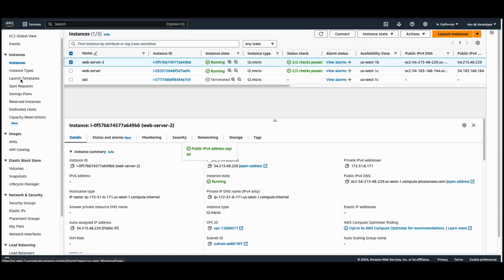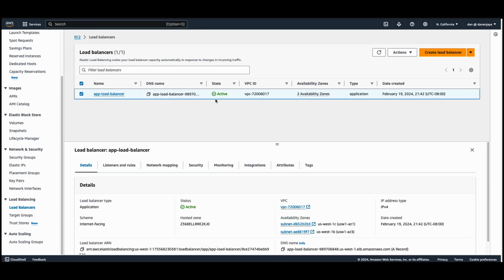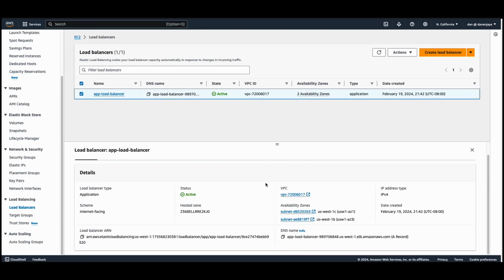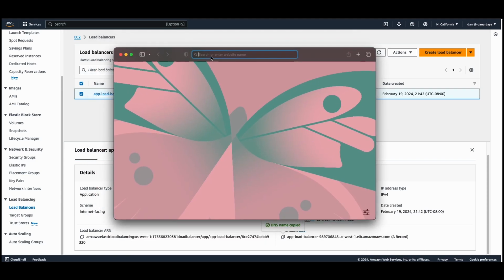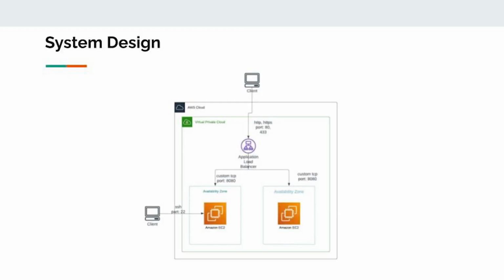On the EC2 console, go down to the load balancer section, select the load balancer, and make sure the status is active. From the details section, copy the DNS name. Open the web browser and paste the copied URL. Pressing enter should display Hello World on the page. Notice that we didn't have to append the port number 8080 to the URL because the load balancer is listening on port 80.